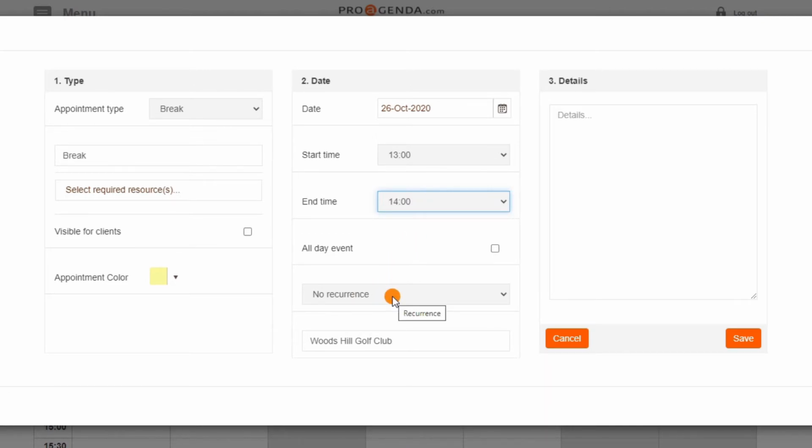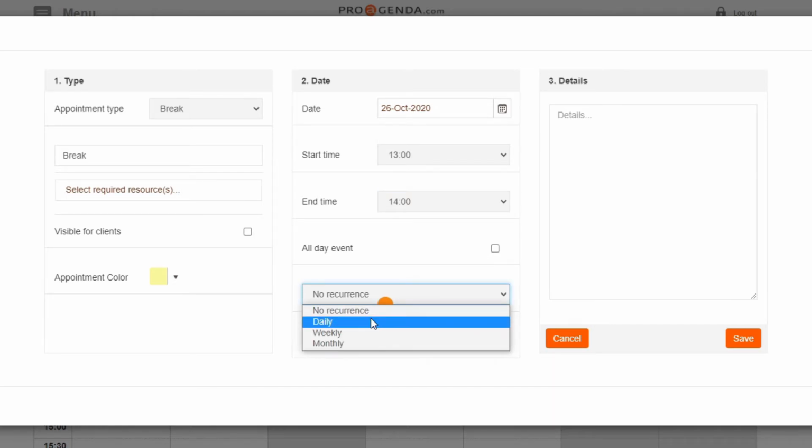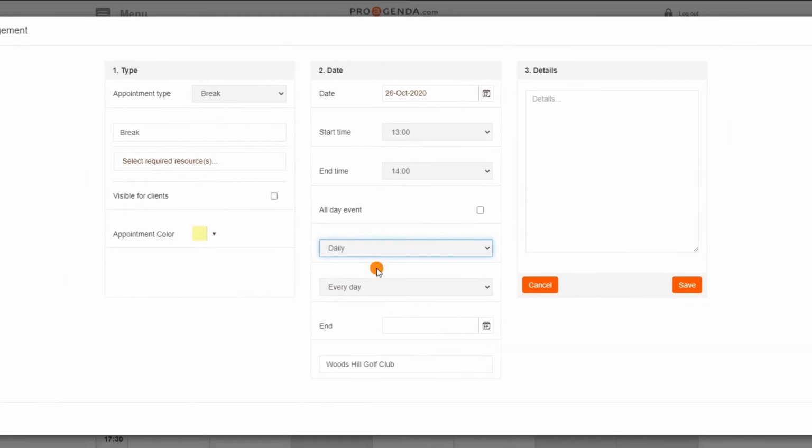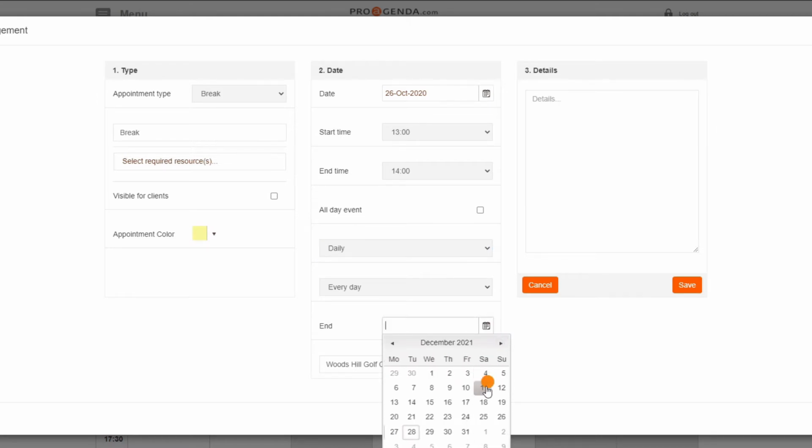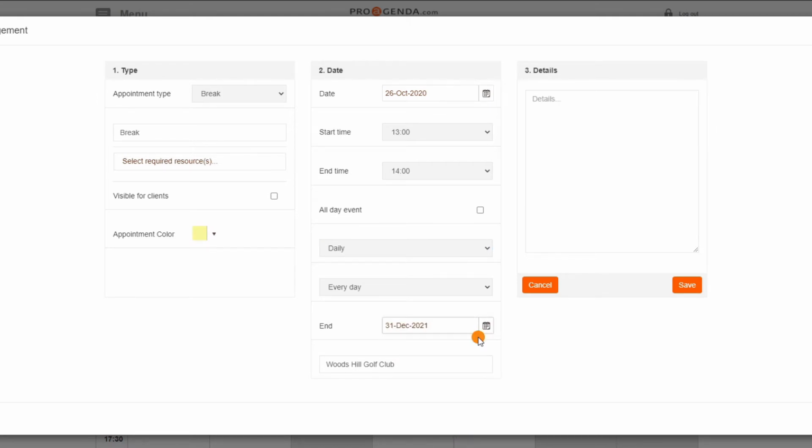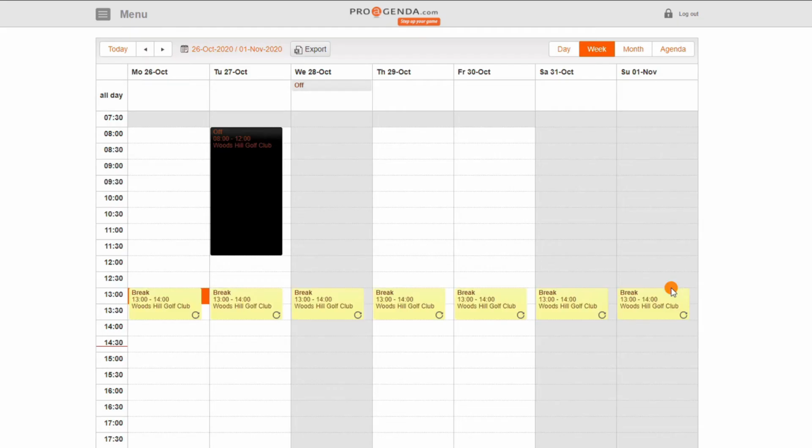Now the next part is we are going to set a recurrence. This time I'm going to choose daily. I want the break to happen every day. And I want the end time to be at the end of next year. Next, we click Save. As you can see, we now have a break on every day until the end of next year.